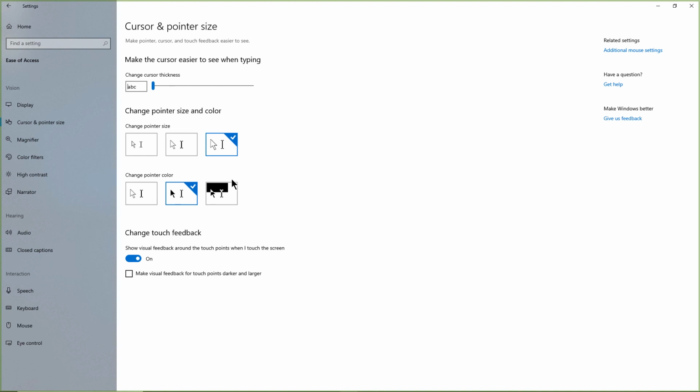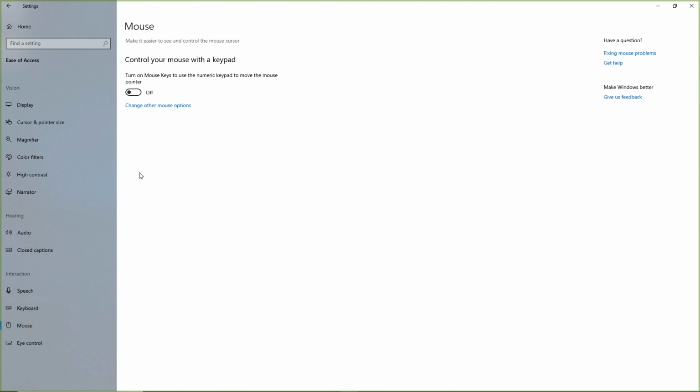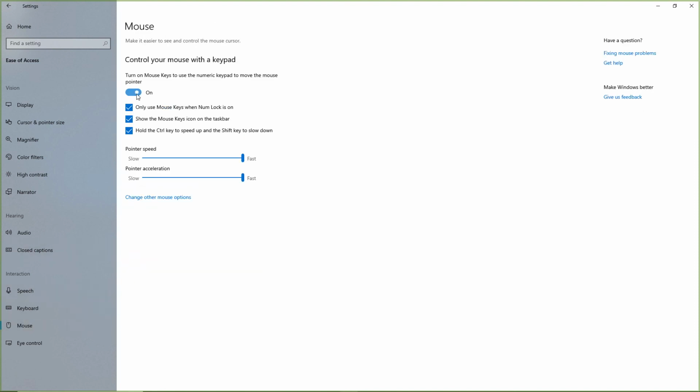You can also configure the color of the mouse pointer. You might prefer a black mouse pointer, or a mouse pointer that changes its color to the opposite of the background color. If you cannot use the mouse at all, you might prefer to use the numeric keypad to move the mouse around the screen. You can find this function in the Mouse Control panel.